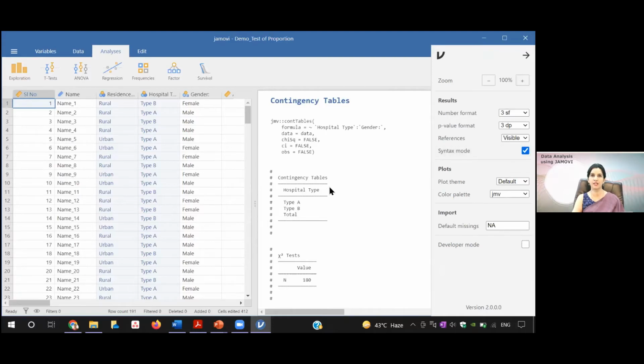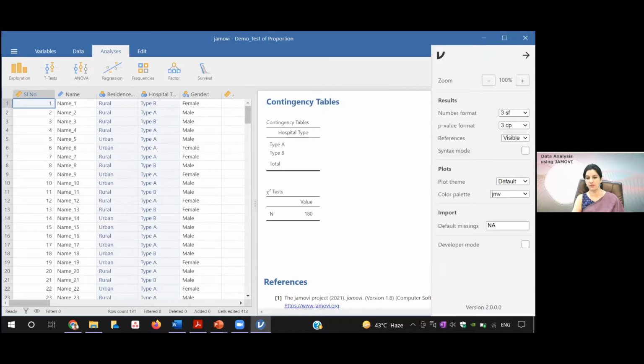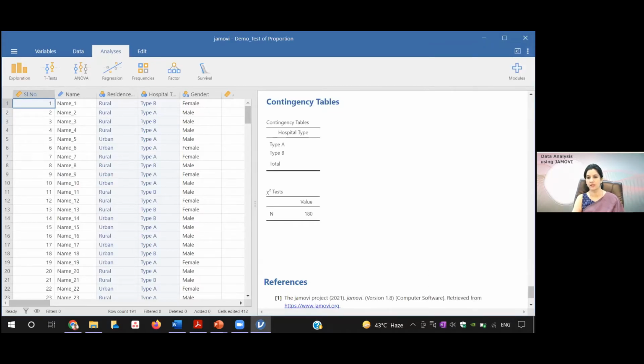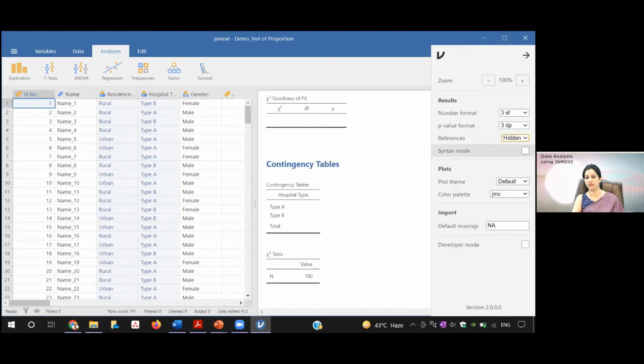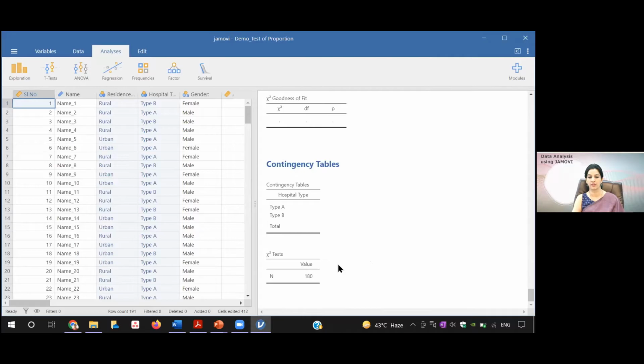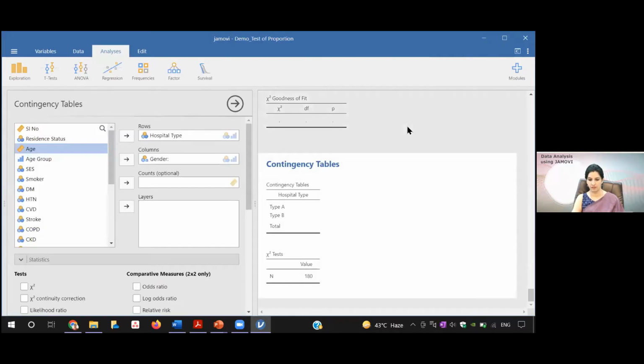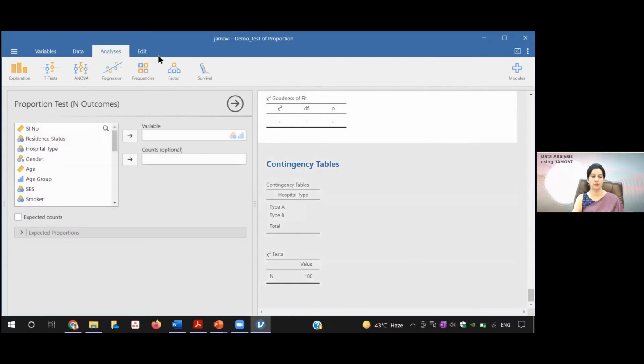Because these are not essential, that's why I'm unchecking this. But those of you who are interested in command learning also, you can see this. So now I have unchecked this. And this reference, if you don't want this reference also, you can go here and make it hidden. In that case, this reference will not be visible here. So now maybe I will just show you the goodness of fit.